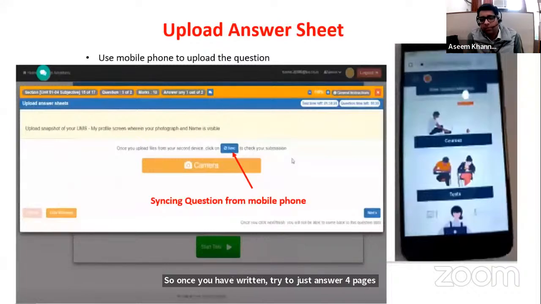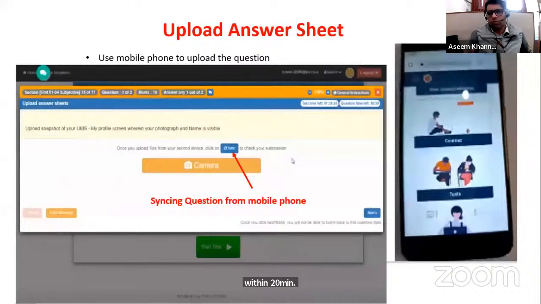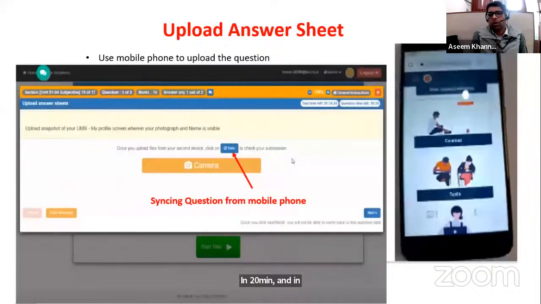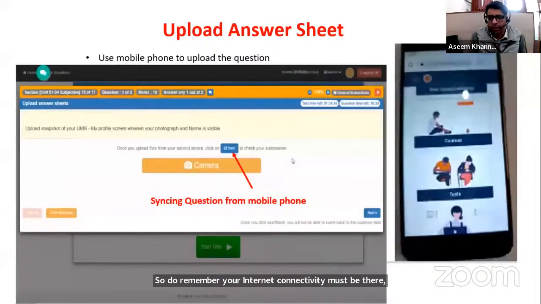So try to answer within 4 pages in 20 minutes. It's sufficient. And in 6 minutes, you can just upload the pages. So do remember, your internet connectivity must be there, and all your gadgets, whether it is your mobile or your laptop, must be efficient and sufficient for going through the examination.